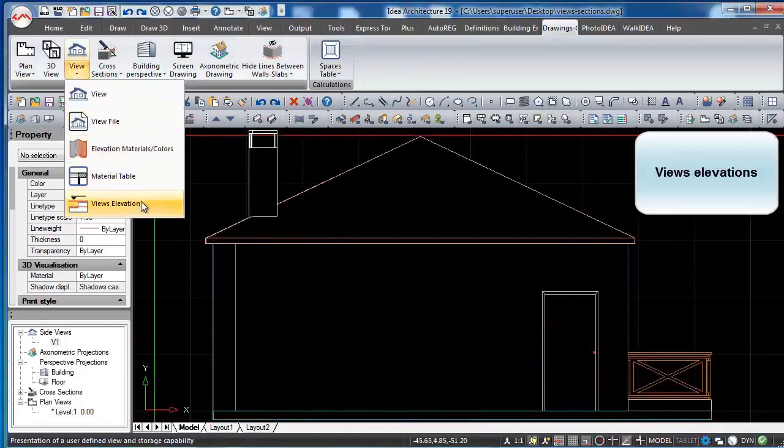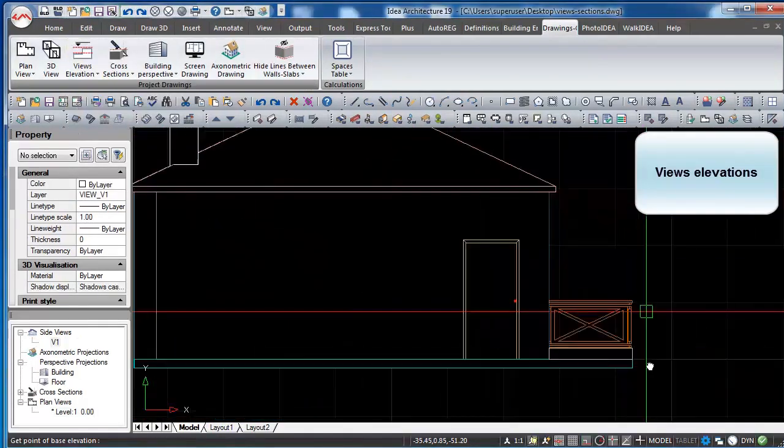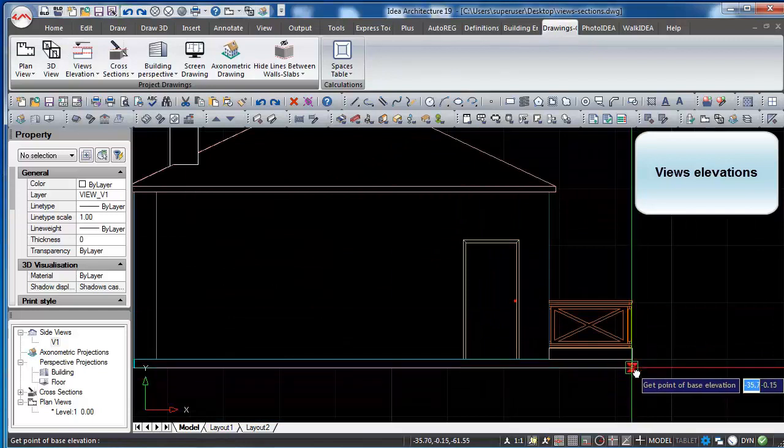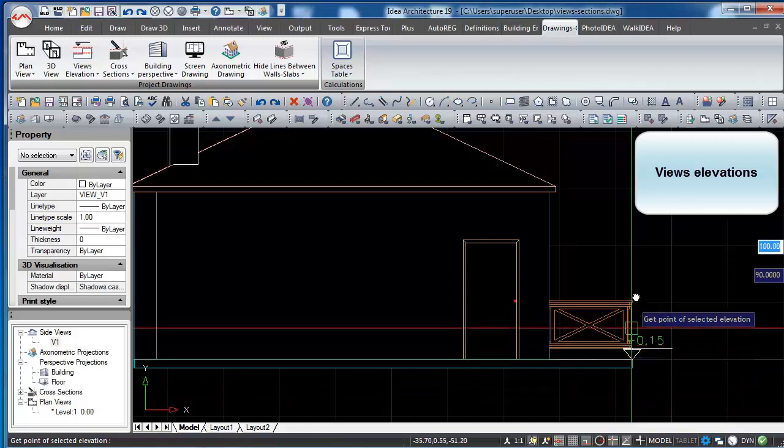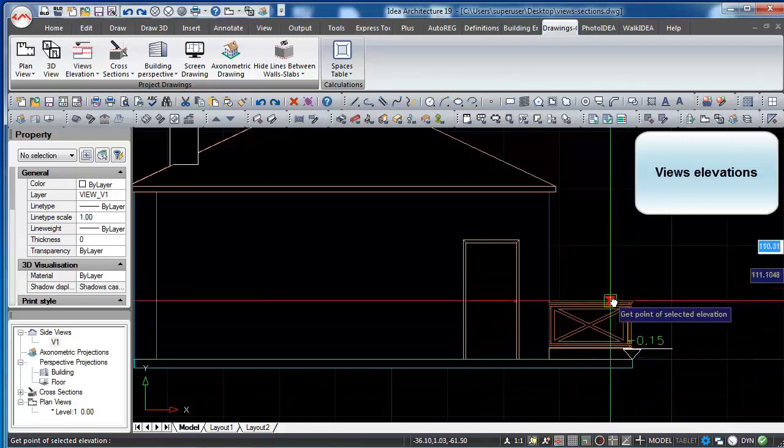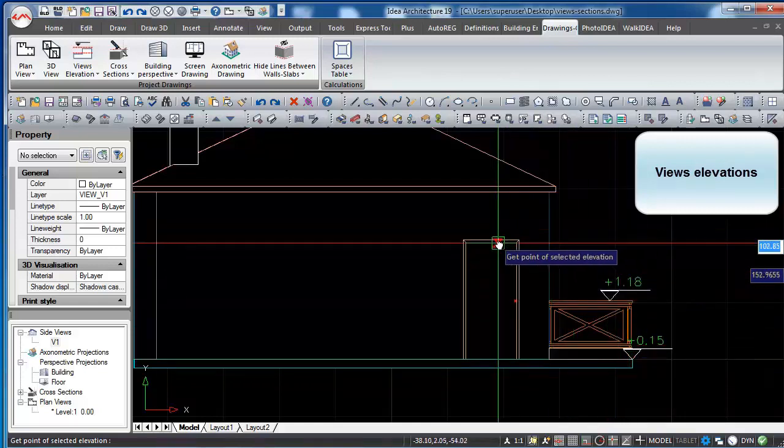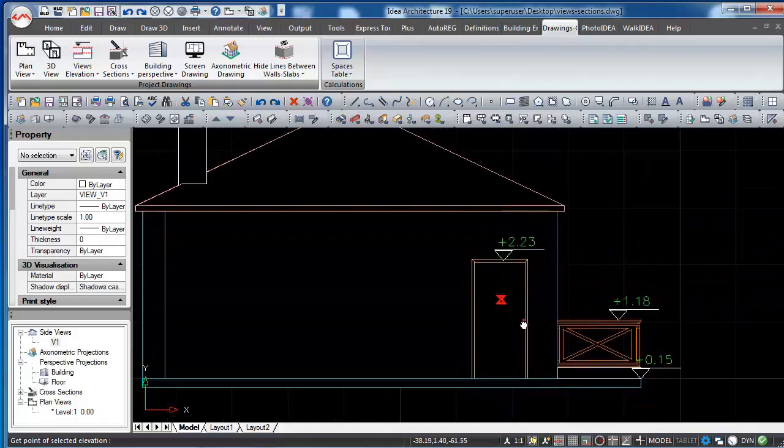We can run the command views elevations to put automatically the elevations of the different elements in views and sections. First we define the point of the 0 altitude, and after that the elevation of each point we select is being automatically updated.